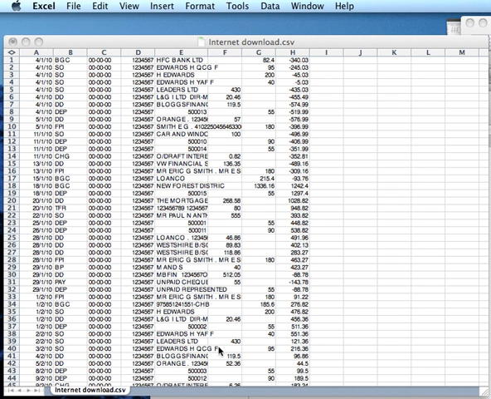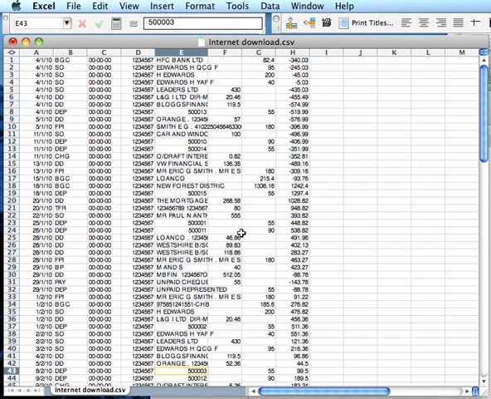Here's an illustration of some bank data downloaded from internet banking. Very sensibly, I've changed anything that could possibly be identified as real, like people's names and account numbers, etc. You can see here that what we've got is a CSV file, and that stands for comma separated values.